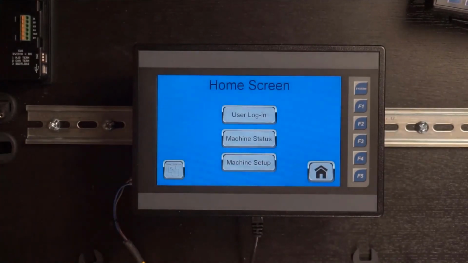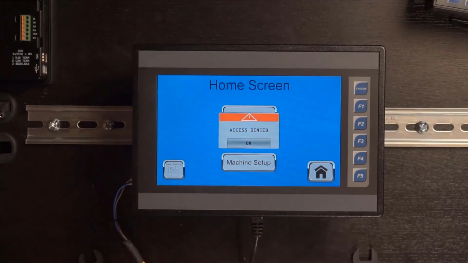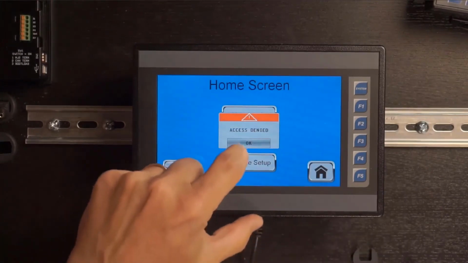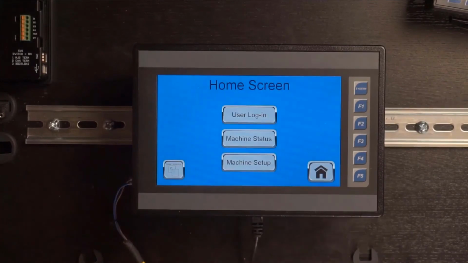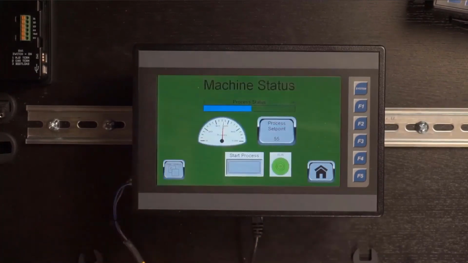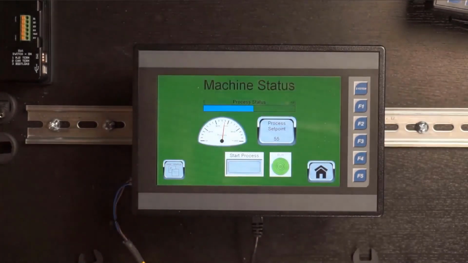If I try to go into machine setup, that's not going to work because with this user I don't have an access level high enough to be able to access that screen. Instead, I'll try the machine status and I can access this one. I can see everything that's going on in my machine here. I can watch the process change, I can see that the system's running, etc.